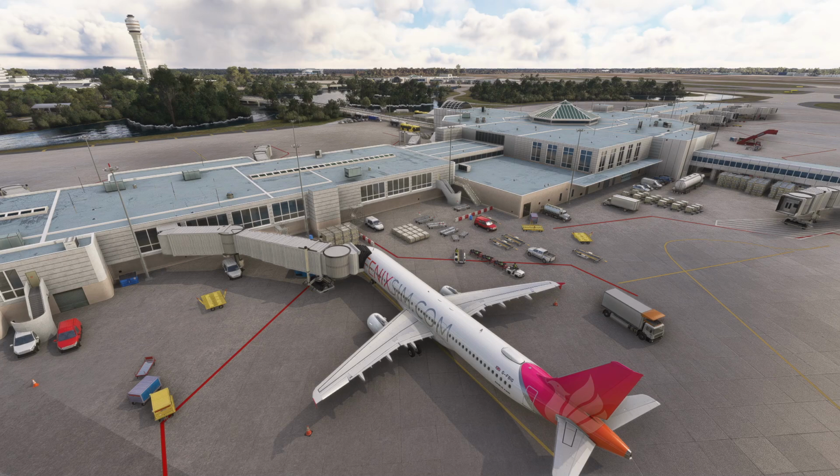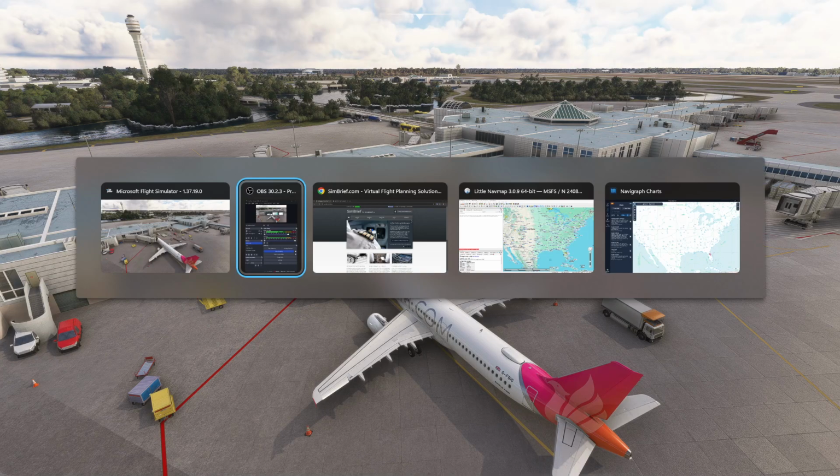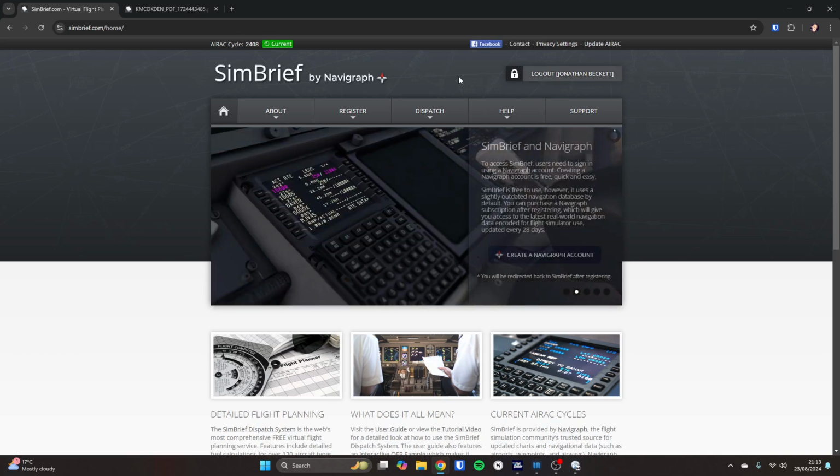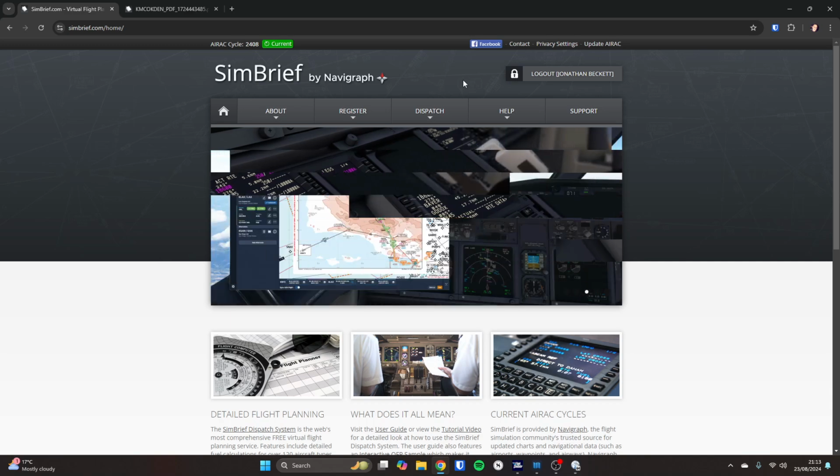And the whole idea of this is to make your life easier, really. So we're going to use the Simbrief integration, so we're going to go and use Simbrief to generate a flight plan for us. So let's do that first. If we go over to the Simbrief website, you need a log-on for Simbrief. It's a free Navigraph account is what you need. If you've got a paid Navigraph account, there are advantages to that in terms of the date of the AIRAC data you'll be using, but you can do it for free.